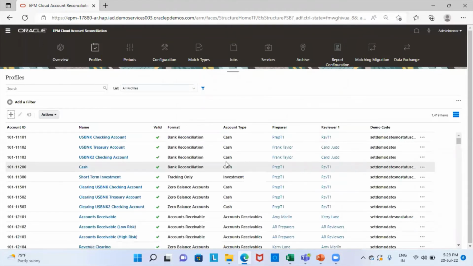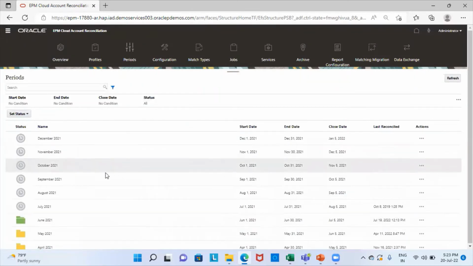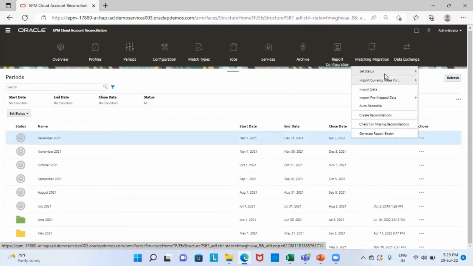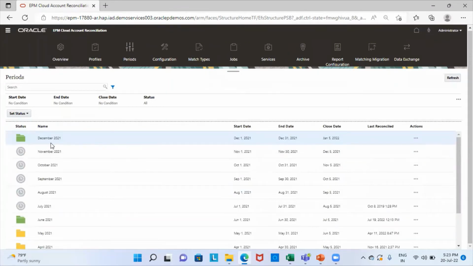Now, once this is done, the next step is to import the balances into the periods, pre-map balances. So I'm going to go to the periods. I'm going to perform the reconciliation for the period of December. So I'm going to open this period first. From here, set status as open. So this is the December period.